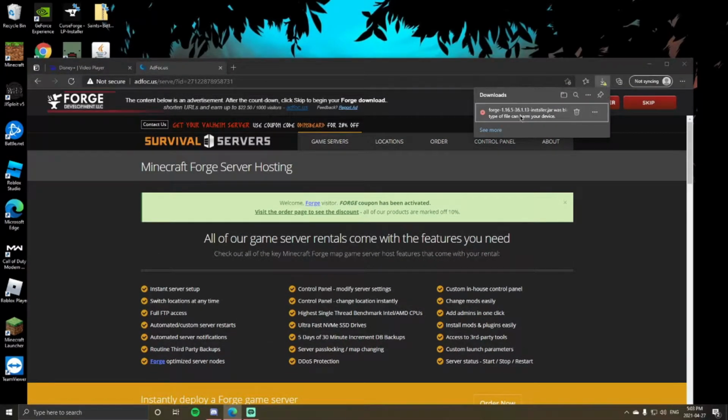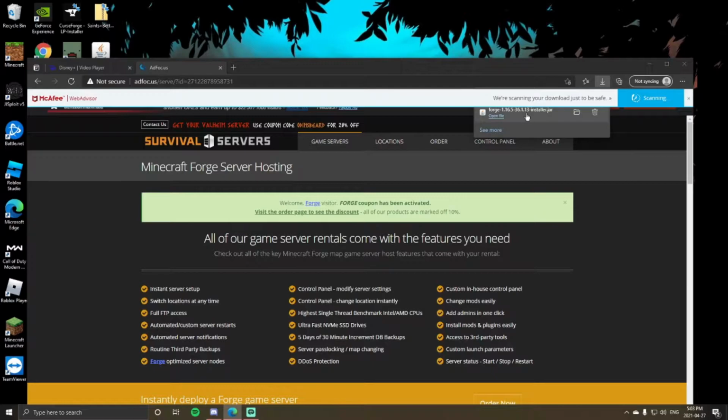It'll say that it'll harm your device. Just press the 3 dots and press keep. It will not harm your device. I've done this many times.